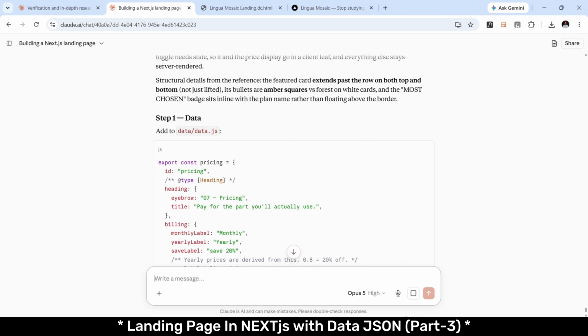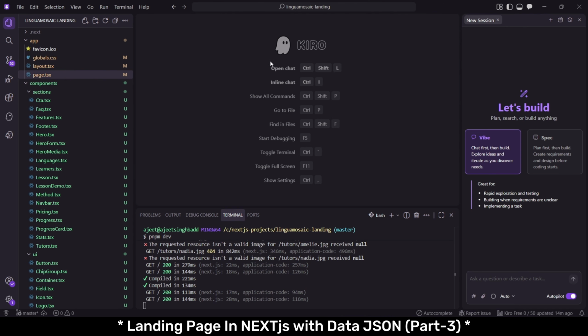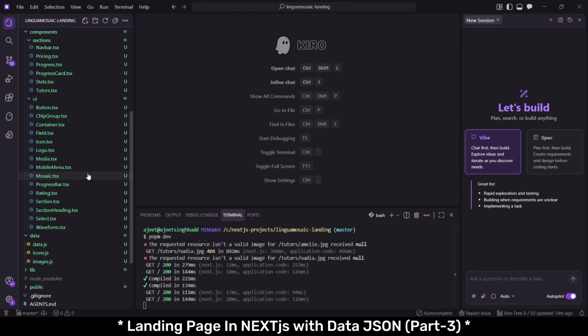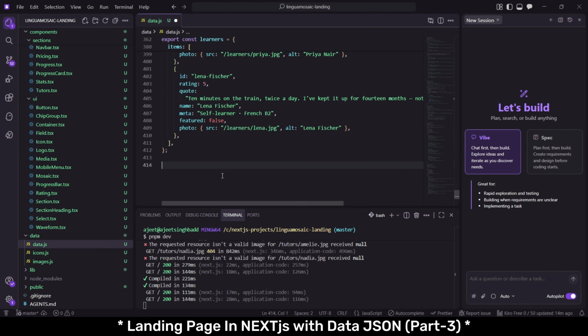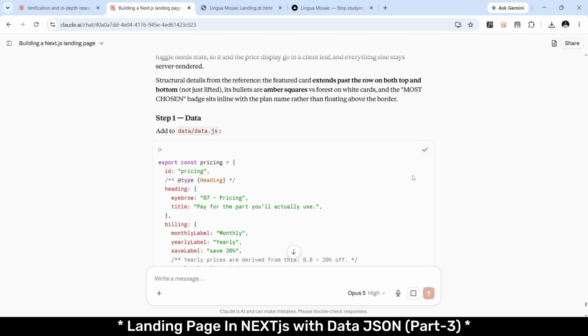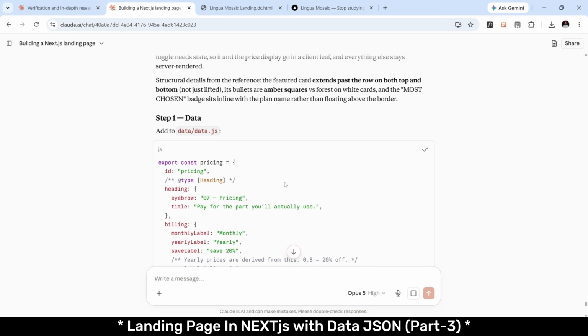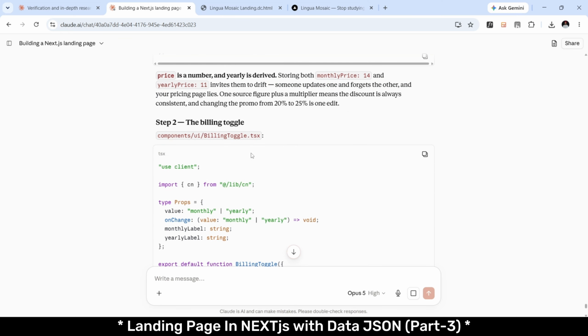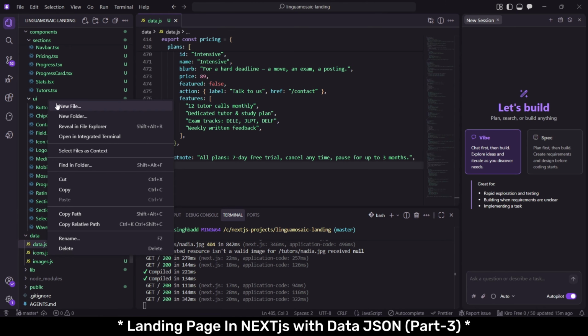Starting with the data file. So let me just close these files because there are too many files. We don't need anything. They're too distracting. Open the data file. Go back to the bottom. Okay, copy the data. Now simply paste it. Looks perfect. Scroll down. We need a billing toggle section where it will toggle from month to year plan.